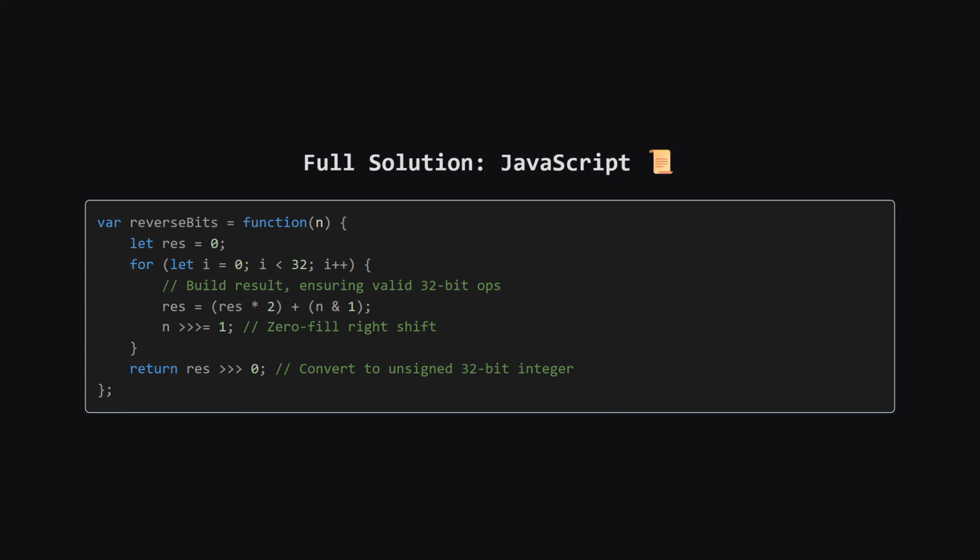And finally, here is the solution in JavaScript. JavaScript bitwise operations can be a bit tricky with negative numbers, so we use the triple arrow right shift and return res shifted by 0 to force it to be an unsigned integer.